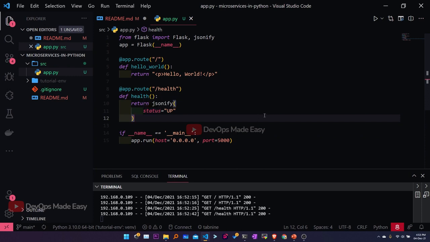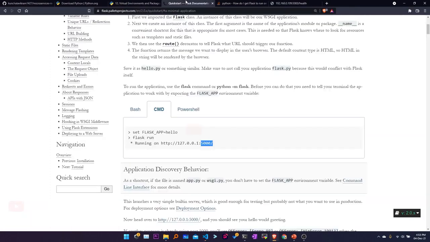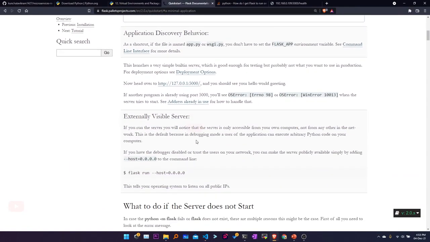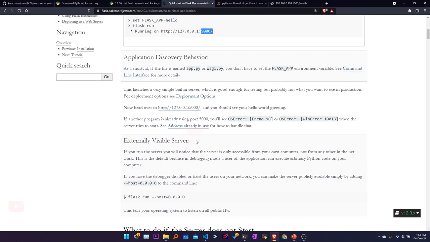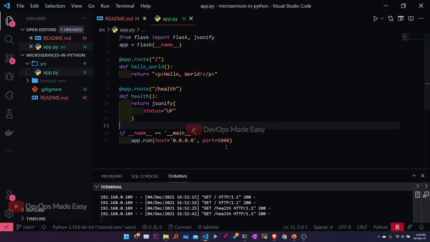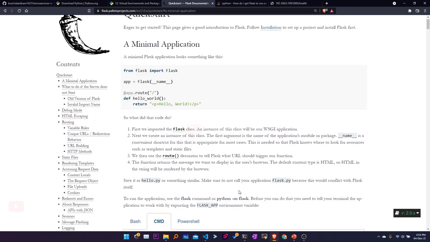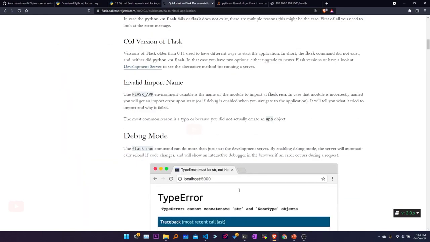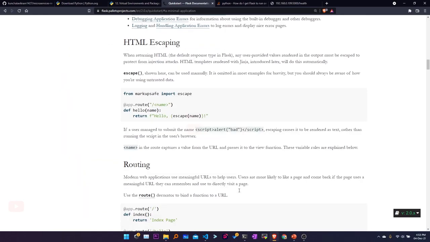So let us now try to create static web pages. I'll go to the official documentation, since we are done with running the basic web server and have created the basic API endpoints. By default the Flask application runs on port 5000. You can also change it to 80 over here, so the web server listens on port 80. Now let us go through the rest of the documentation to see if we can do some more things.